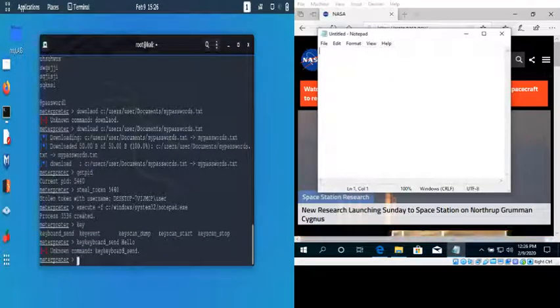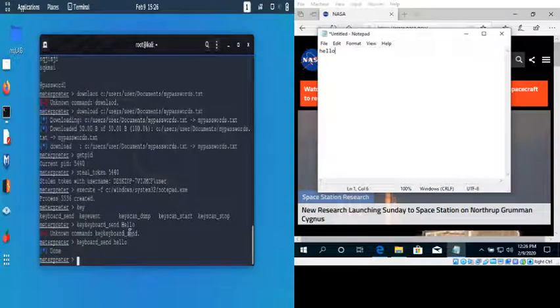Well, looks like that doesn't work. The keyboard. Okay, I see what I did. So we'll type in keyboard. All right, we have that _send, and then type in hello. And as you can see in the notepad, we got a word named hello that is stated there.